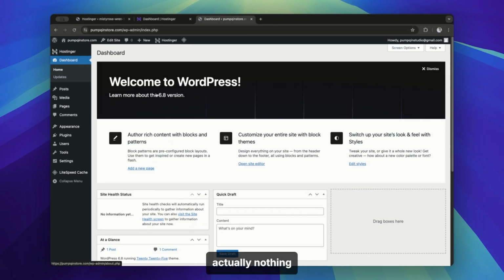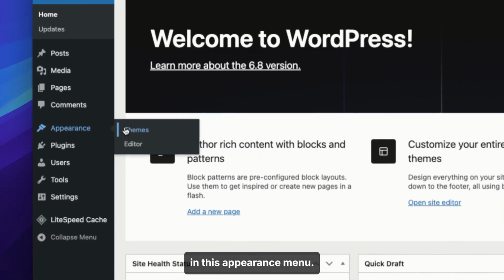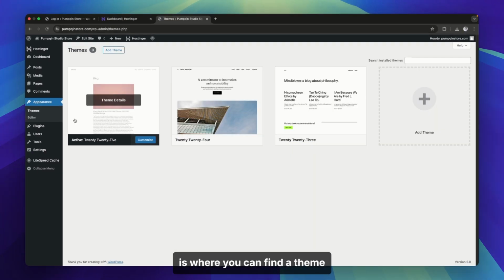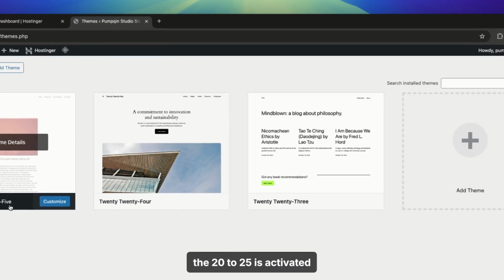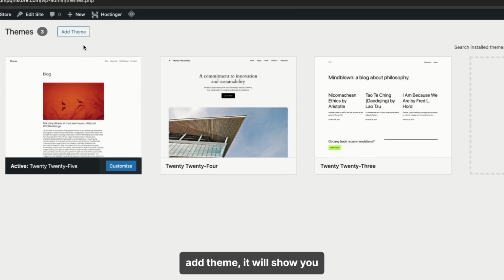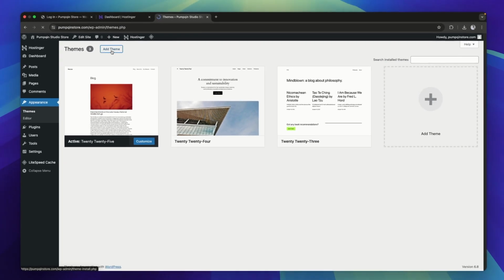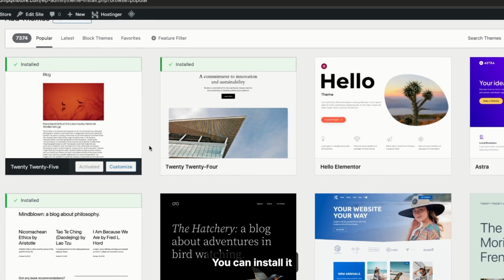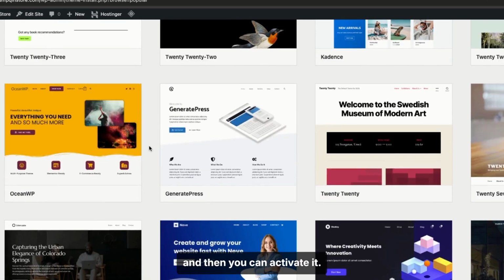Now in this dashboard, actually nothing is relevant for this video, so I'll explain everything as we go, alright? And I want to talk a little bit about themes. Hover your mouse over this appearance menu, click themes. Okay, on this page is where you can find a theme to manage. By default, the 2025 is activated and the other two are installed. And if you click this add theme, it will show you this library. All of this, you can install and then you can activate.